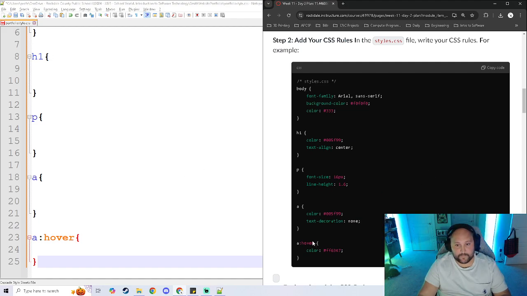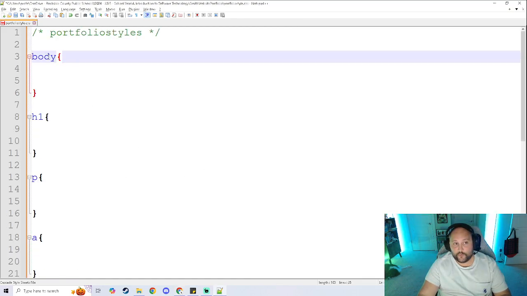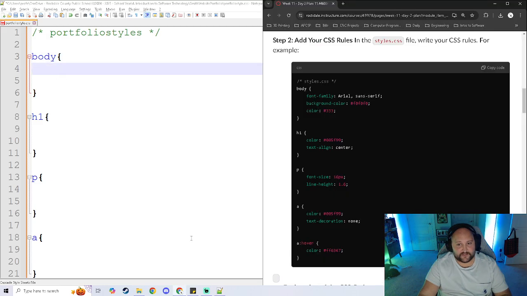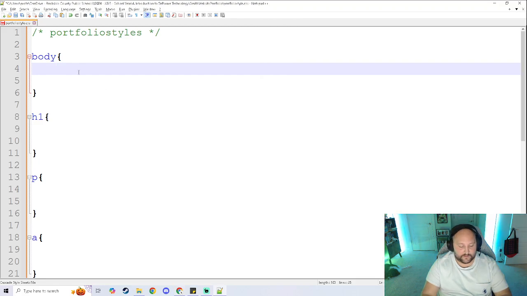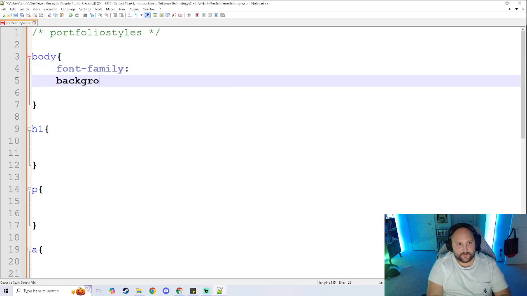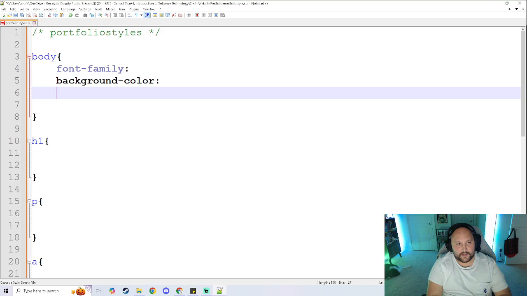All right. So now those are our selectors, using the terminology body selector. Now my properties: I have font family, background color, and color.